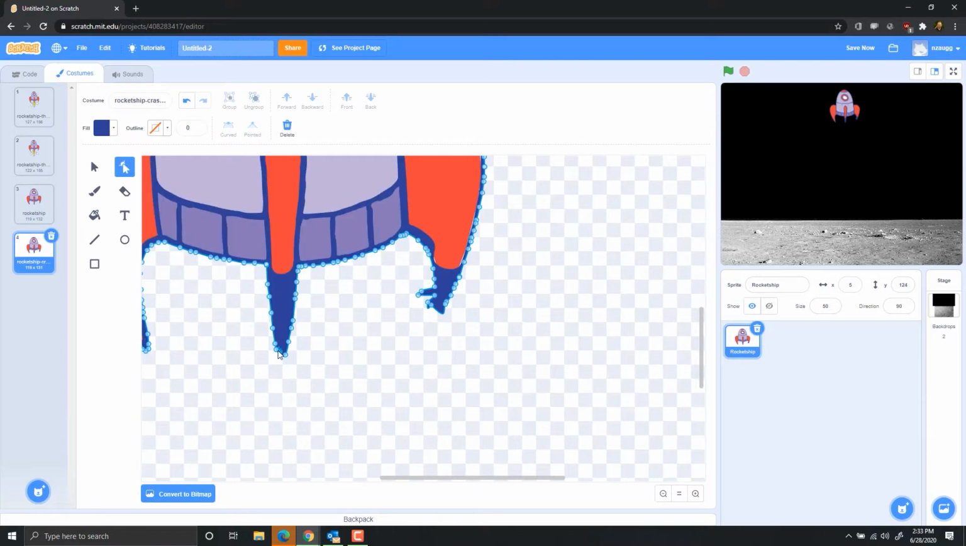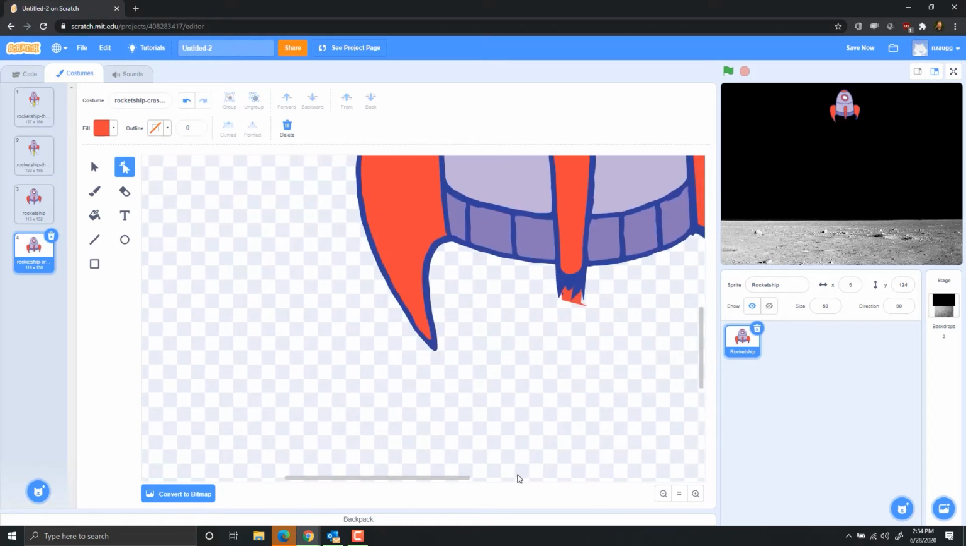Okay, and then for this one, there's going to be a lot of this. And the great thing about this one is the perfection really doesn't matter. It's meant to look kind of broken, so that's what we're doing. Okay, so let's break this one as well.